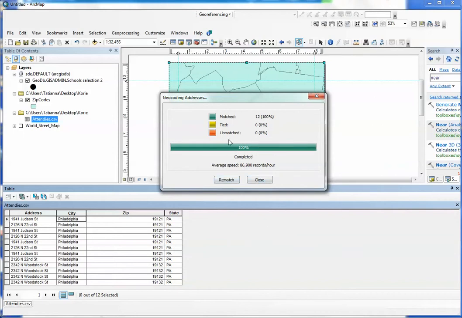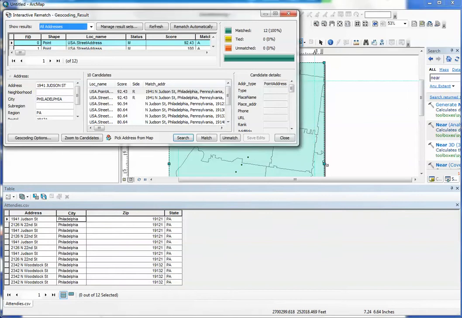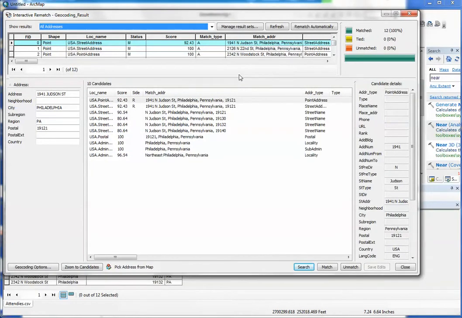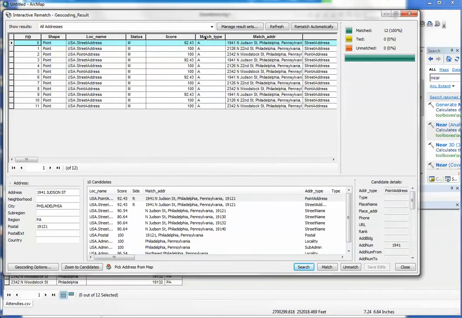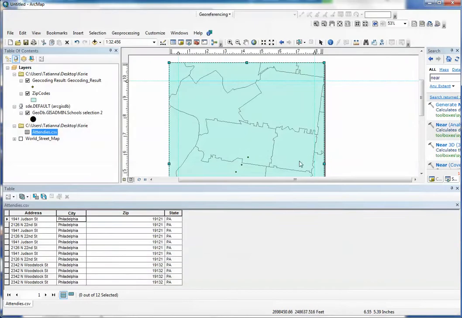If for some reason you get like a 50% match or something, you click on Rematch, and you'll have the option to investigate why it wasn't matched. If the match status is U for unmatched, you would click on this and say, okay, this is the address in my list. These are my potential options that I could match it to. So you would select, oh, it was actually supposed to be 2127, and then you click match based on that. All of ours matched, so I don't need to worry about that.